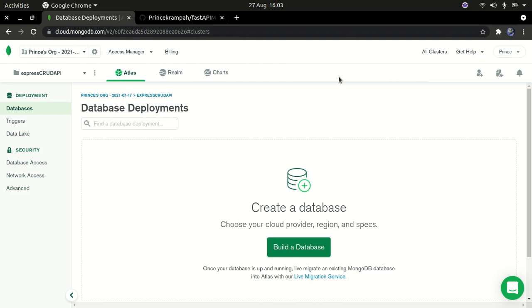So let's get started. The project is going to be a very simple project. This video is going to be one video. It's not going to be a series or anything like that. It's just going to be a simple video integrating FastAPI and MongoDB.